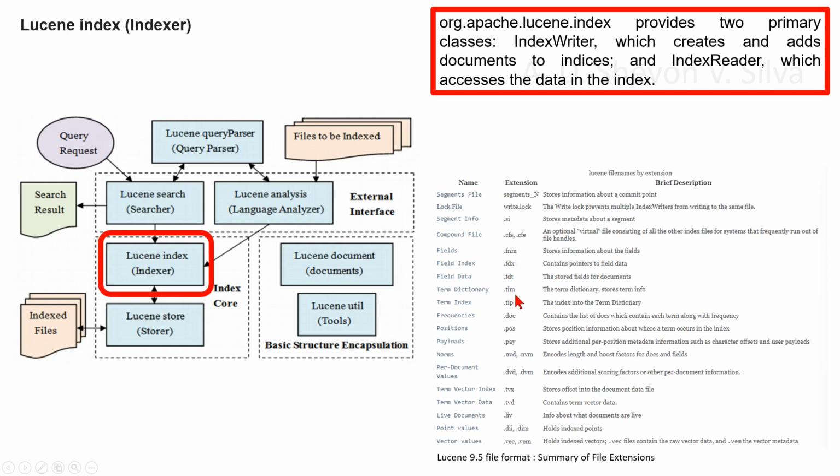Term dictionary: the term dictionary stores term info. Term index: the index into the term dictionary. Frequencies contains a list of docs which contain each term, along with frequency. Positions stores position information about where the term occurs in the index. Payloads stores additional per-position metadata information such as character offsets and user payloads. Norms encodes length and boost factors for docs and fields. Per-document values encodes additional scoring factors or other per-document information.